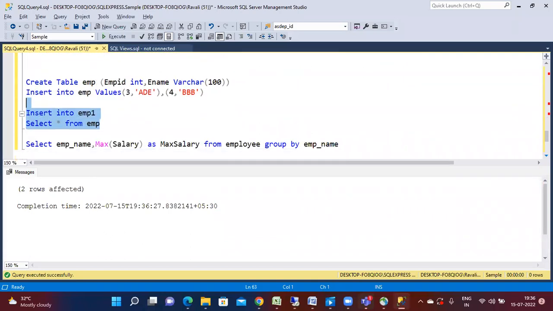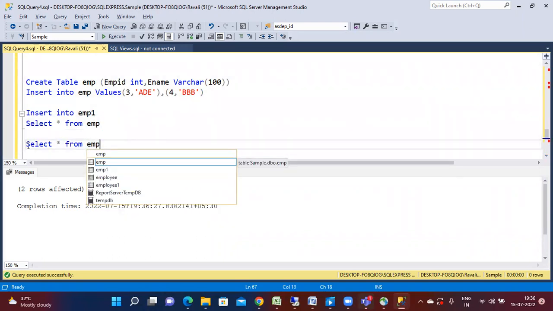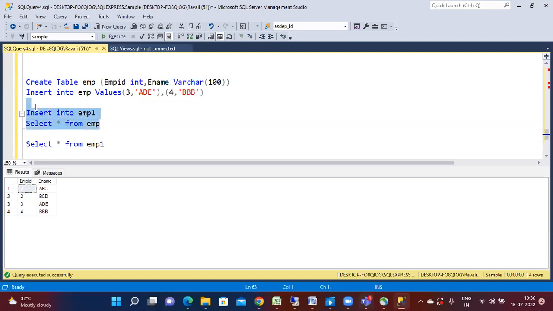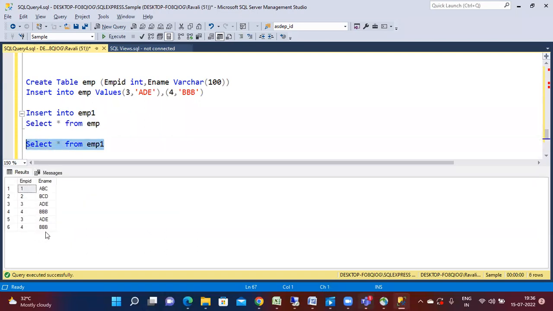Now, by chance, if I run this again, what will happen? Duplicates. Select star from EMP1. How many records are there? 4 records are there. If I run the insert again, what will happen? Duplicate records. Did the duplicate records get inserted? 3 and 4 were inserted again. Yes. So this should not happen, right?